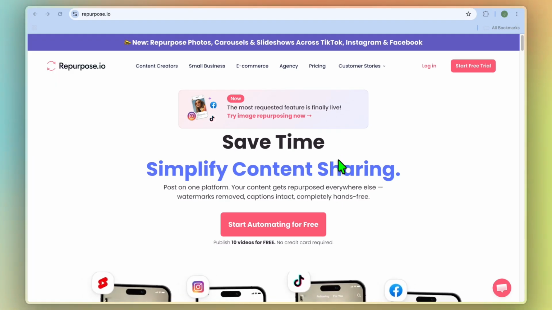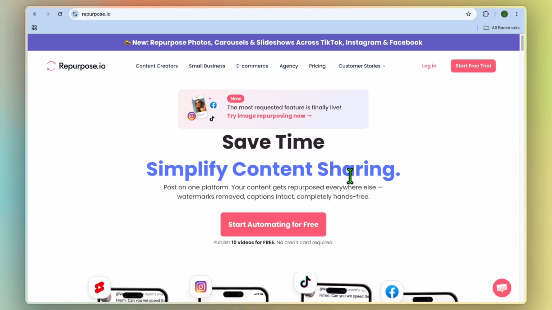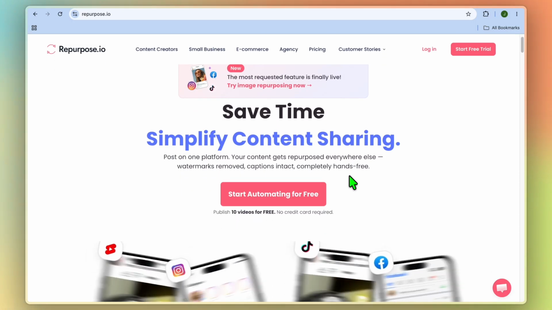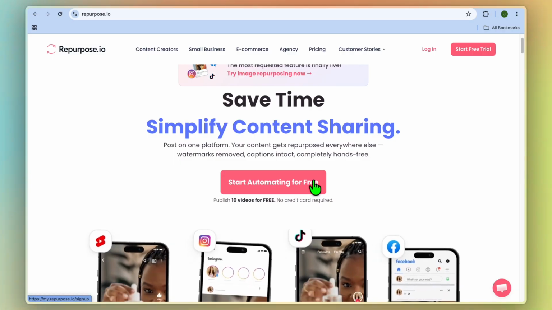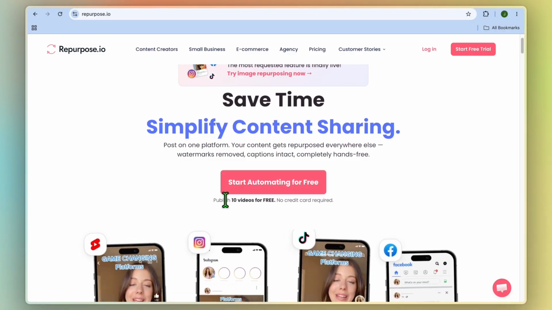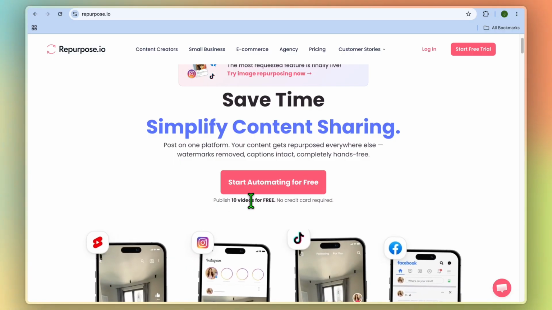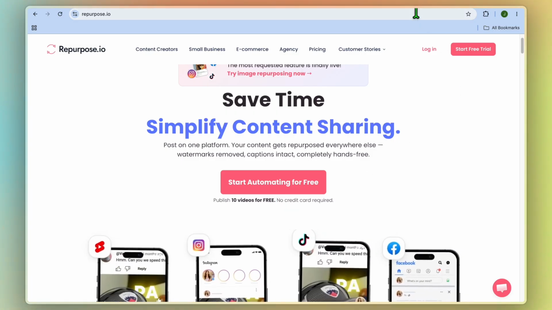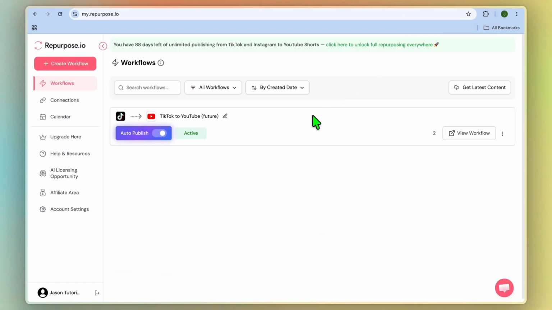Once you tap the link in the description, you'll be redirected to a page just like this. From here, you're going to tap on Start Automating for free. And with Repurpose.io, you'll be able to publish up to 10 videos for free. So once you're signed up, you'll be redirected to a dashboard.